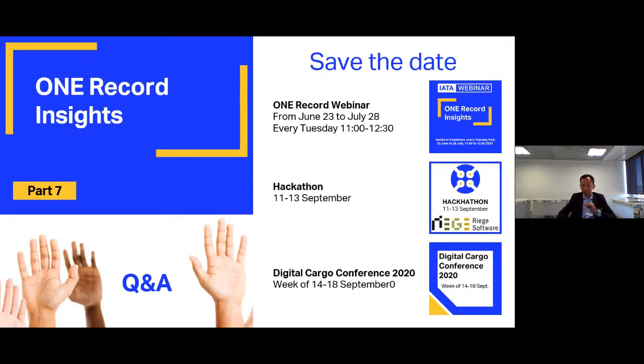So today, the One Record data model includes the possibility to express or publish the CO2 emissions of the transportation chain. One of the objectives of One Record is to provide more visibility and transparency to all the different parties. And if you look at the logical data model in the transport segment object, we have the possibility to provide CO2 emissions for the transport segment.